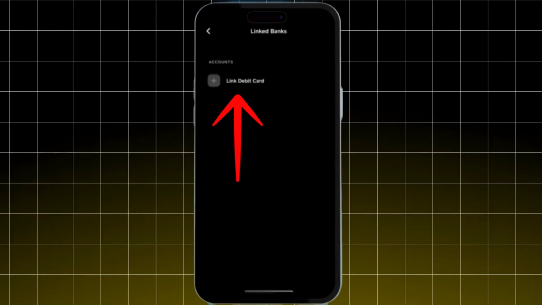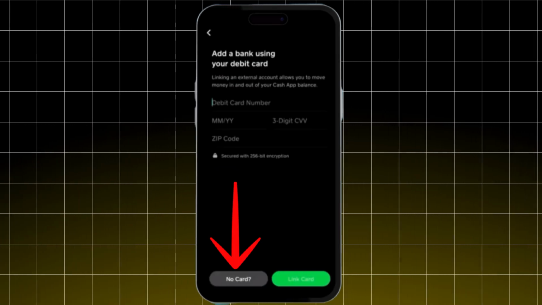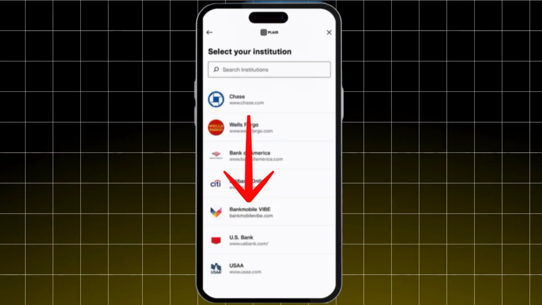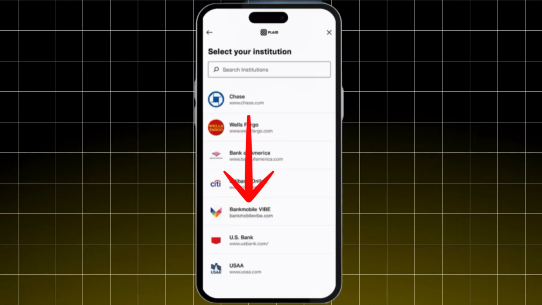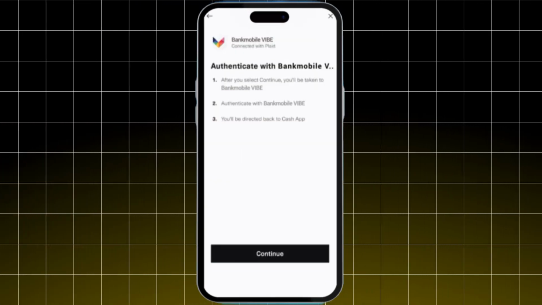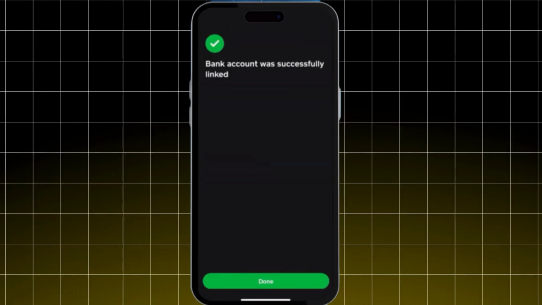Choose Link Debit Card, then tap No Card section and hit Continue. Search for BankMobile Vibe, press Continue and log in using your BankMobile credentials. Boom. Your account is now linked.